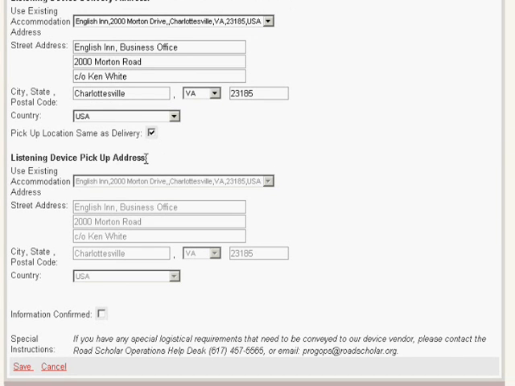If the pickup location needs to be different than your delivery address, provide this information in the same way you entered the delivery information. If you see Read Only Uneditable fields here, uncheck the Pickup Location Same as Delivery box above.